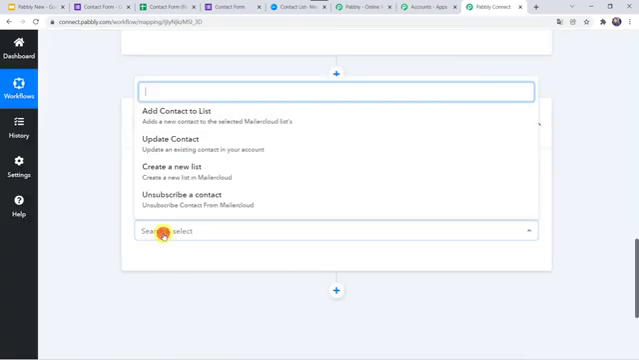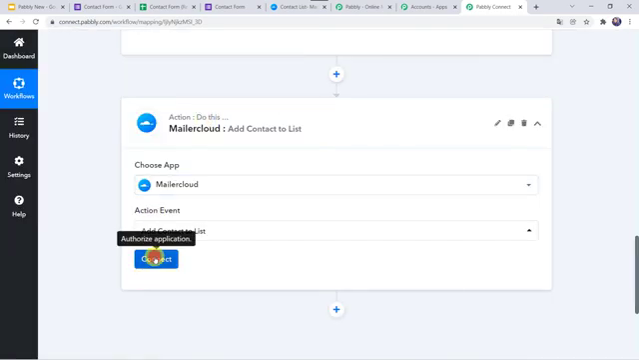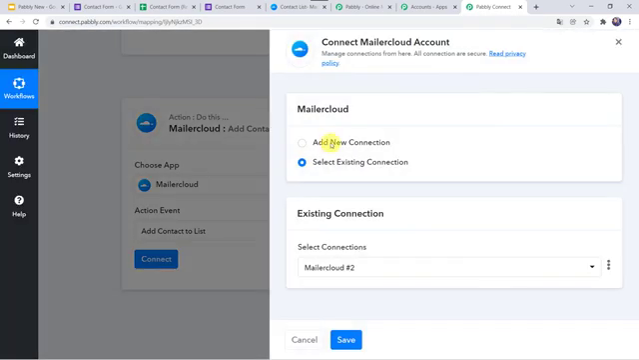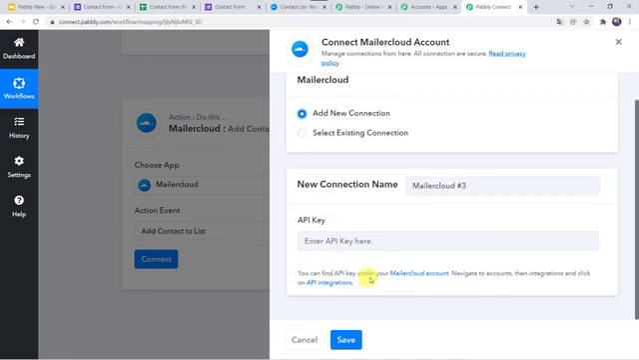In the action event, we have to select add contact to list. Click on connect. Click on add new connection. Now it is asking for the API key. So you can find the API key under your Mailercloud account. Navigate to accounts, then integrations, and click on API integrations.